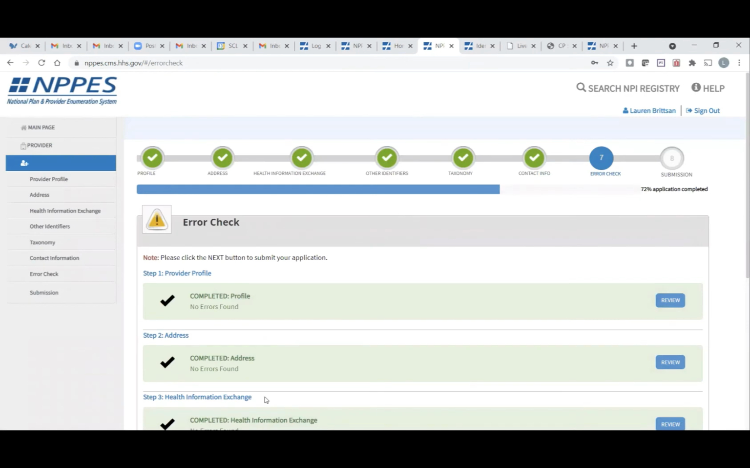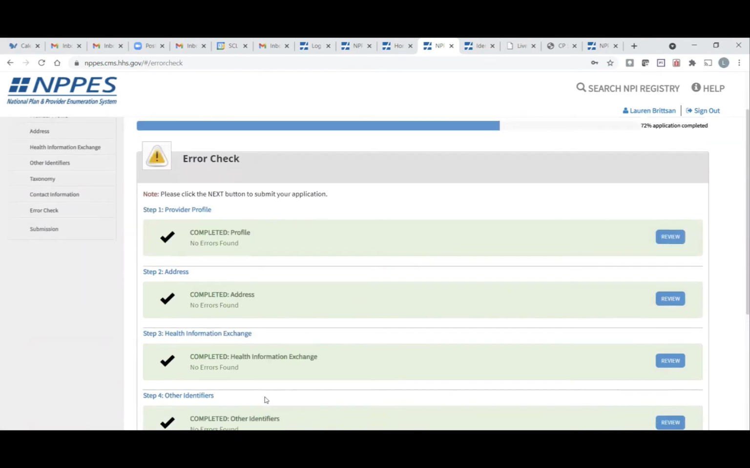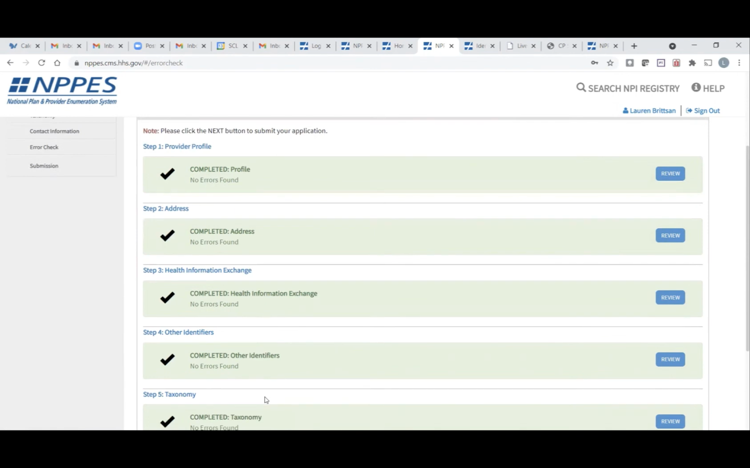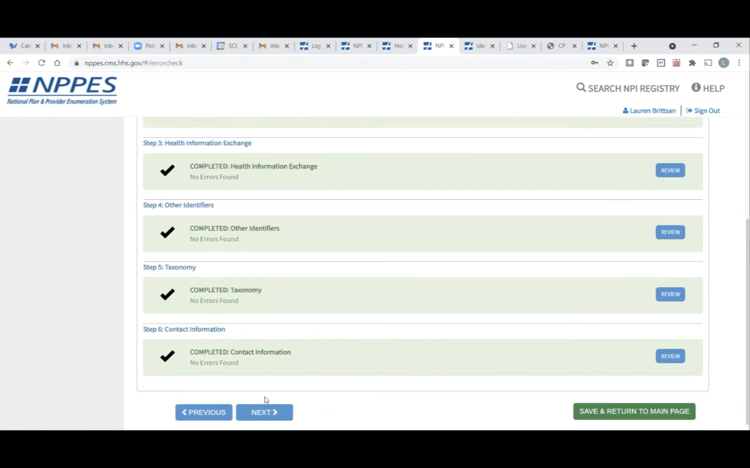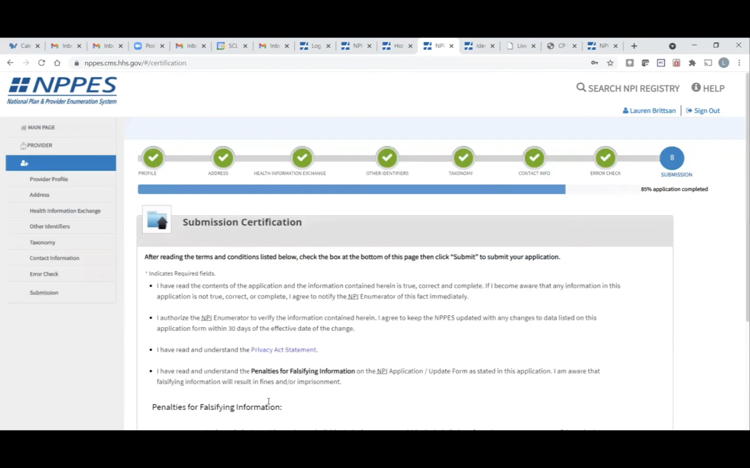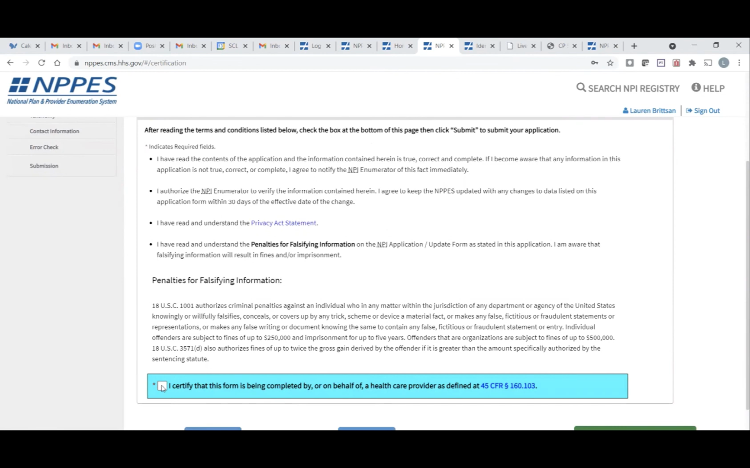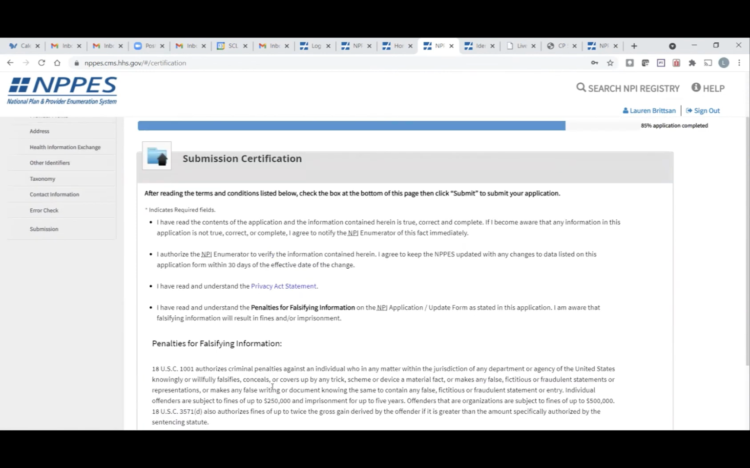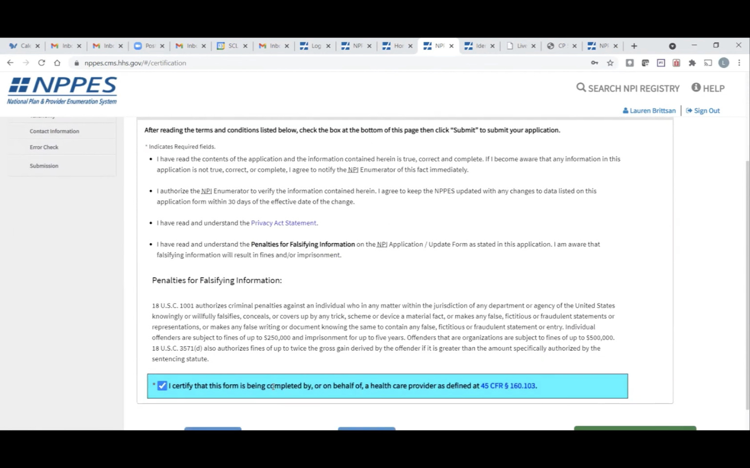Great. Okay, so now we're looking at the final check to make sure it's all good to go before you hit submit. So it looks like no errors found in the sections that we filled out today. So we should be able to save and return to main page, next. Yep. Next, okay. So basically you are saying, I verify this is true and accurate to what I do, who I am, the business itself.